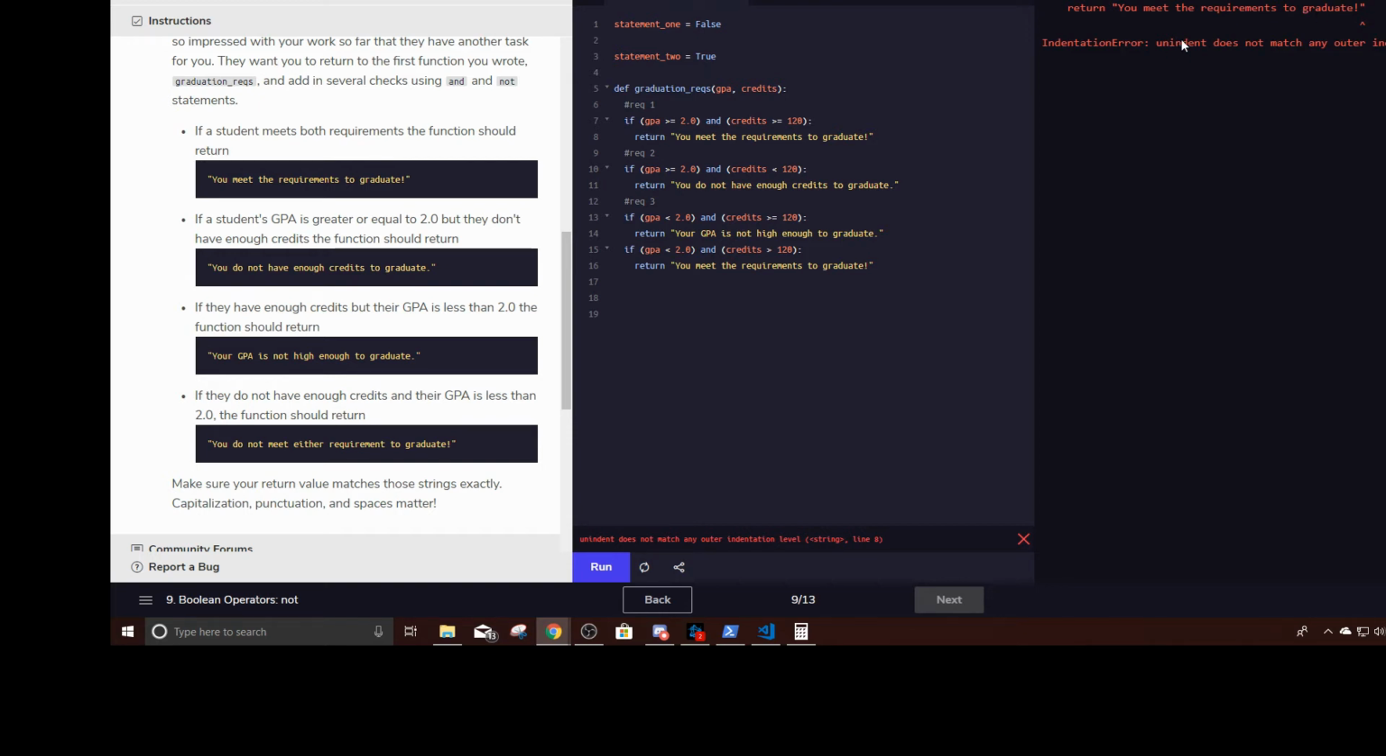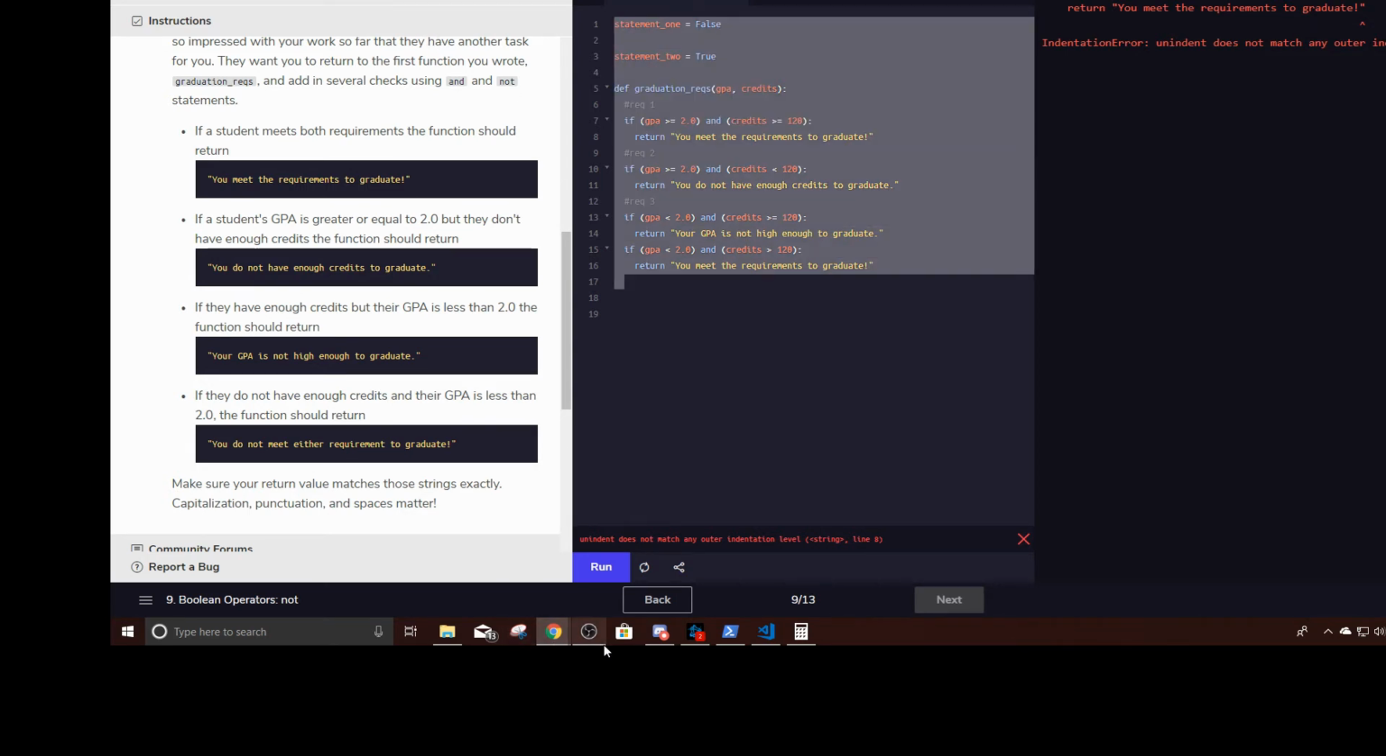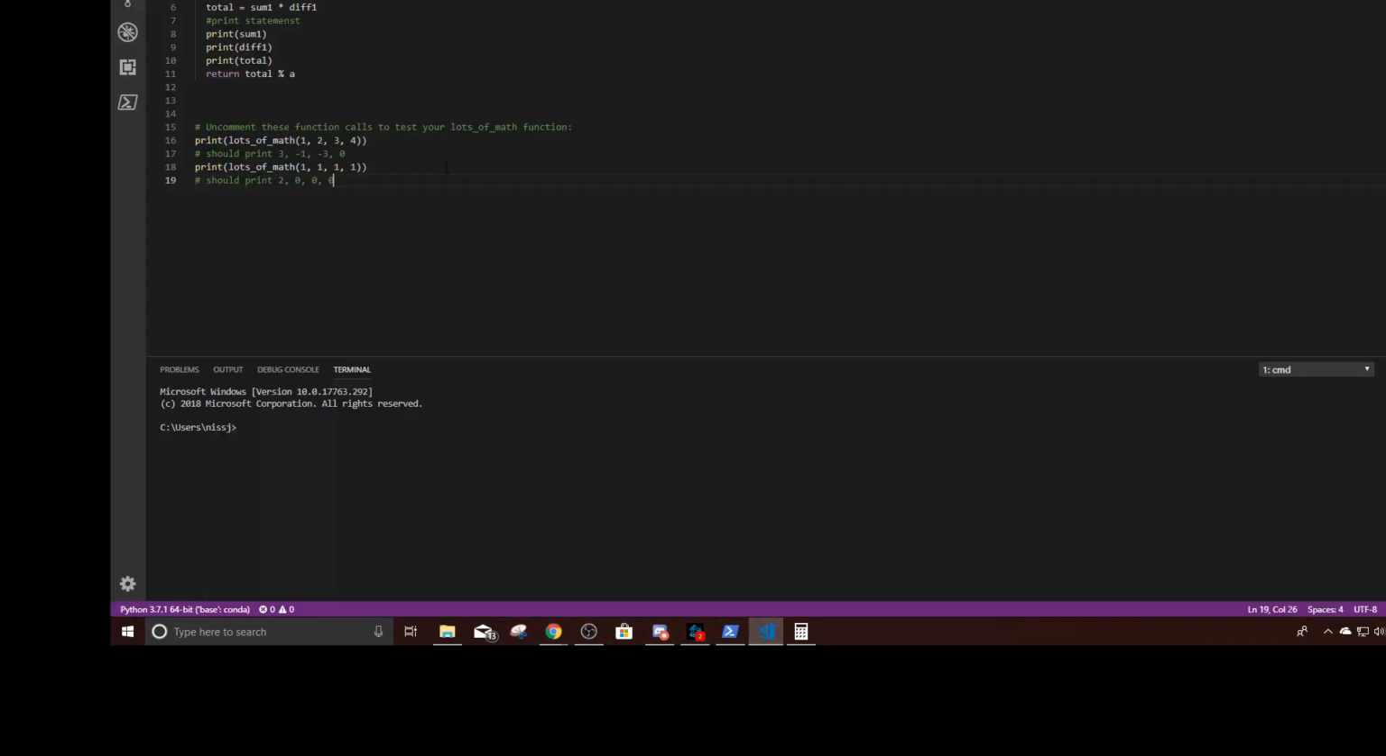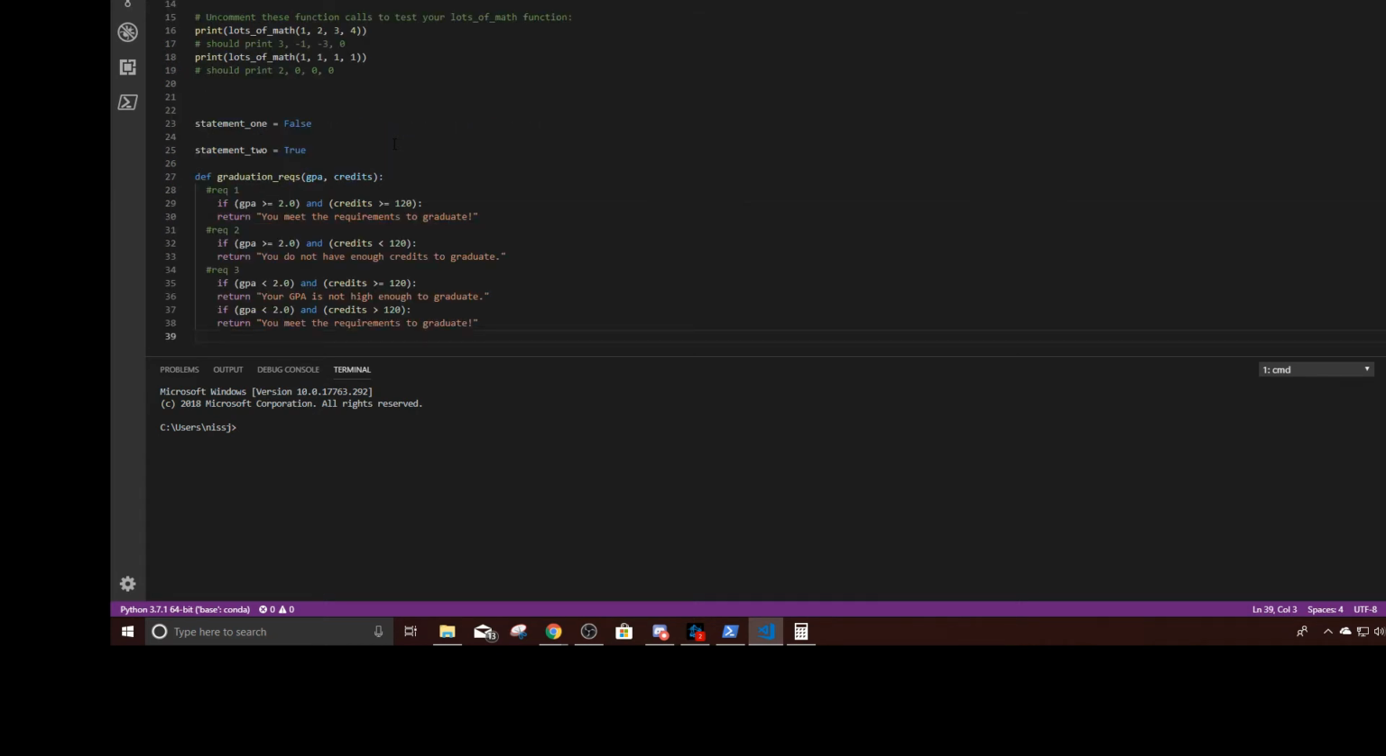Unindent does not match any outer indentation level. Here's what we're going to do. We're going to cheat. We're going to grab all this stuff, copy it, bring it over to Visual Studio, and paste it all.